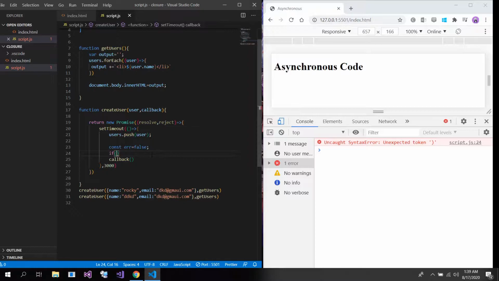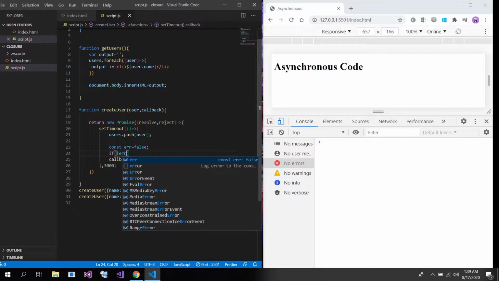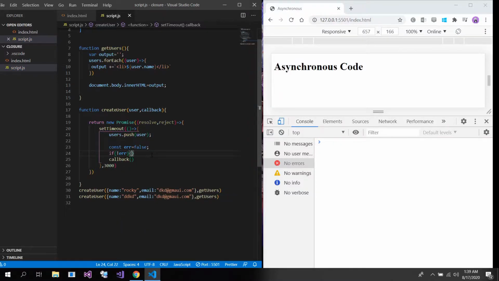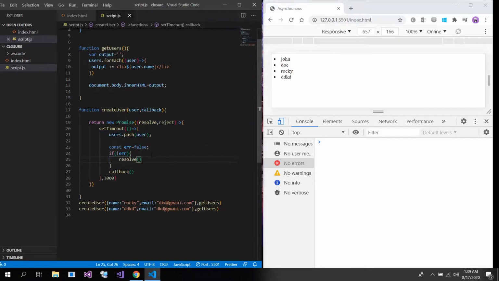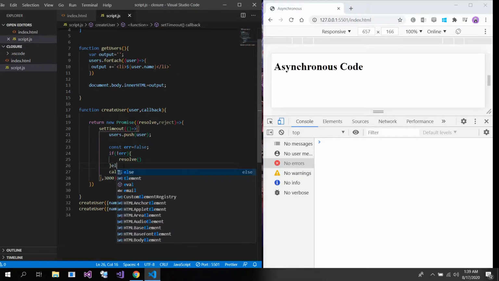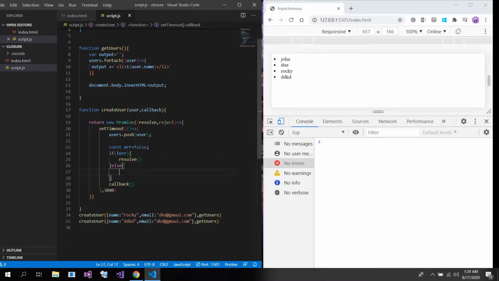So here I'll just check whether there is an error. If the error is not there, then I will resolve it. So I'll just call this resolve, which is the parameter we have. And if there is an error, then I will call the reject, and with the reject I will pass some error message also, like something went wrong. Basically, these are the two things we can do in a promise: the first thing is I can resolve it or reject it.